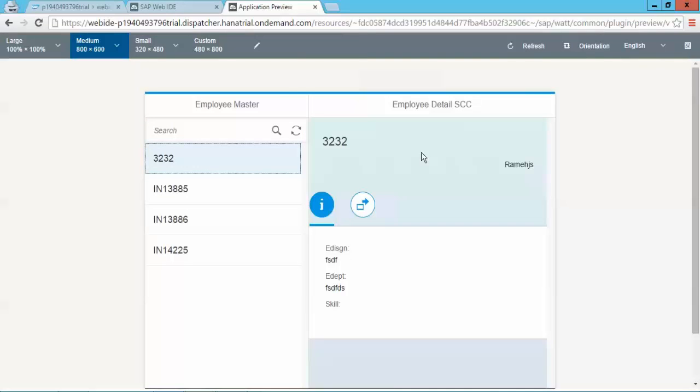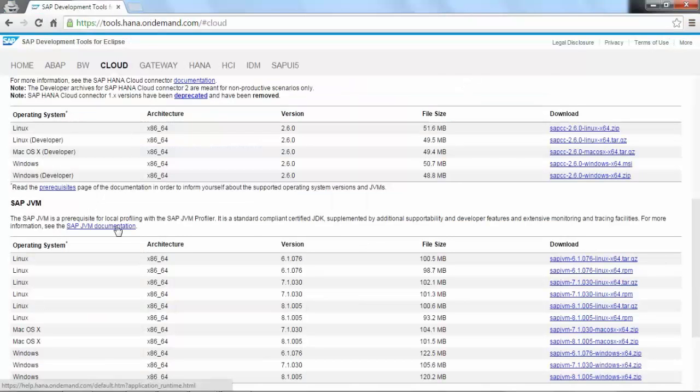Similarly, what we have seen throughout this session is, first, what are the benefits of HANA Cloud Connector, and after that we have seen how to install it. Then we went through tools.hana.ondemand.com, and we got the relevant file and installed it on your local system. For productive use, you have to put it on your productive server. The same things you have to repeat there.